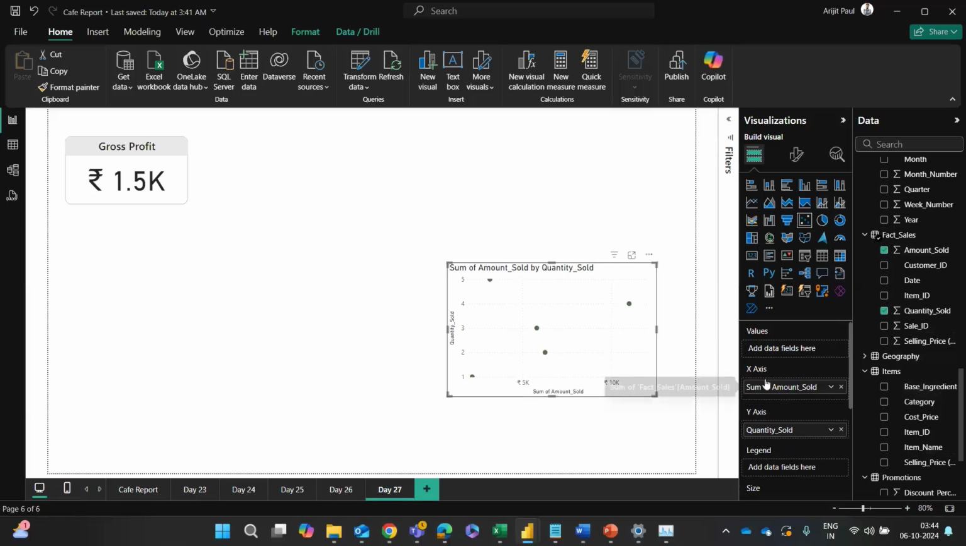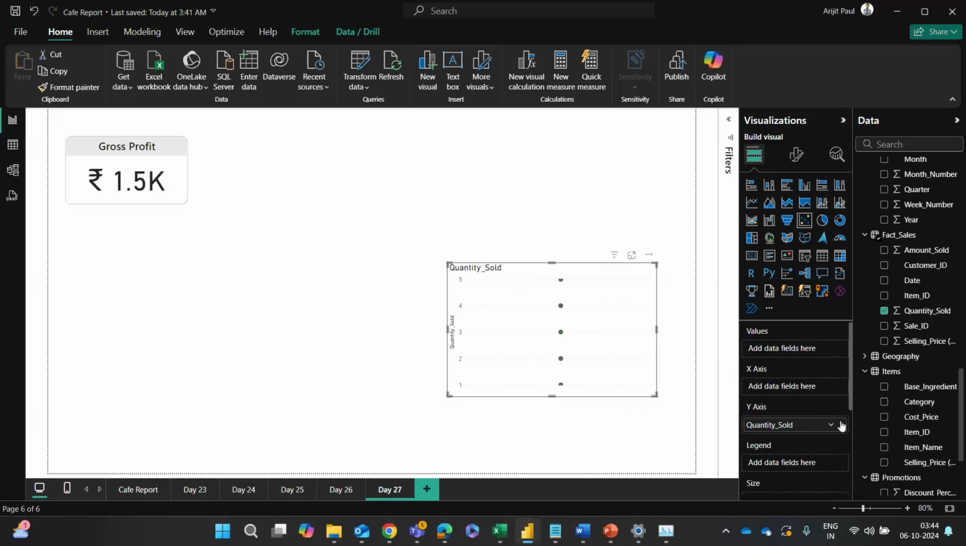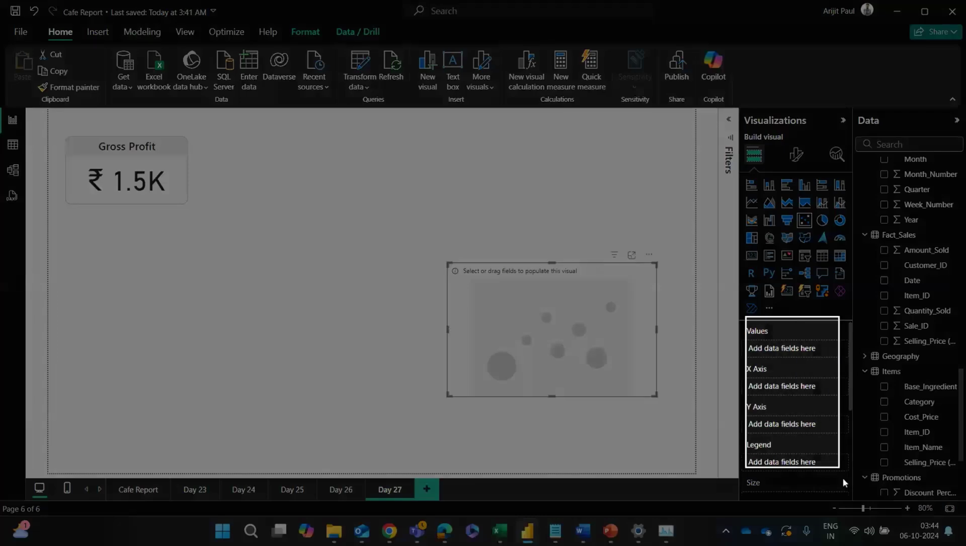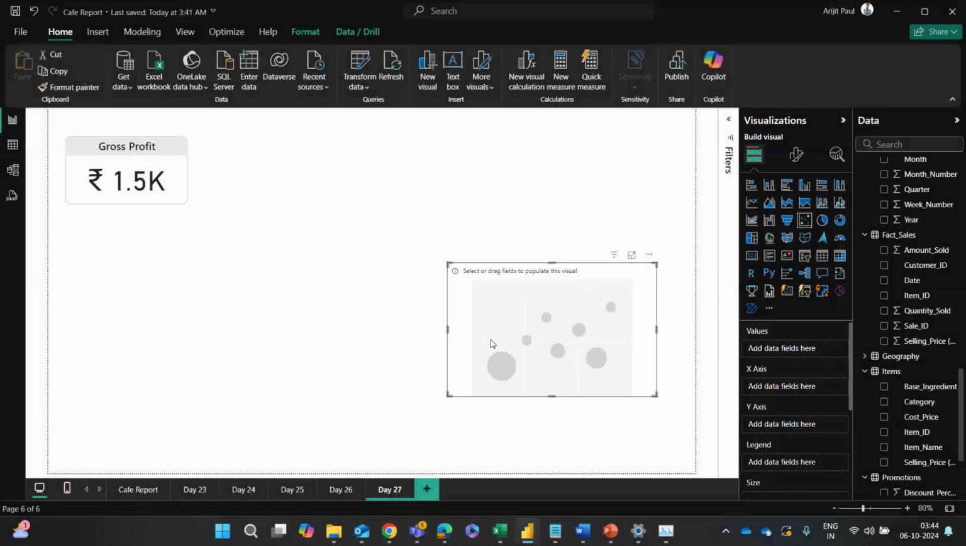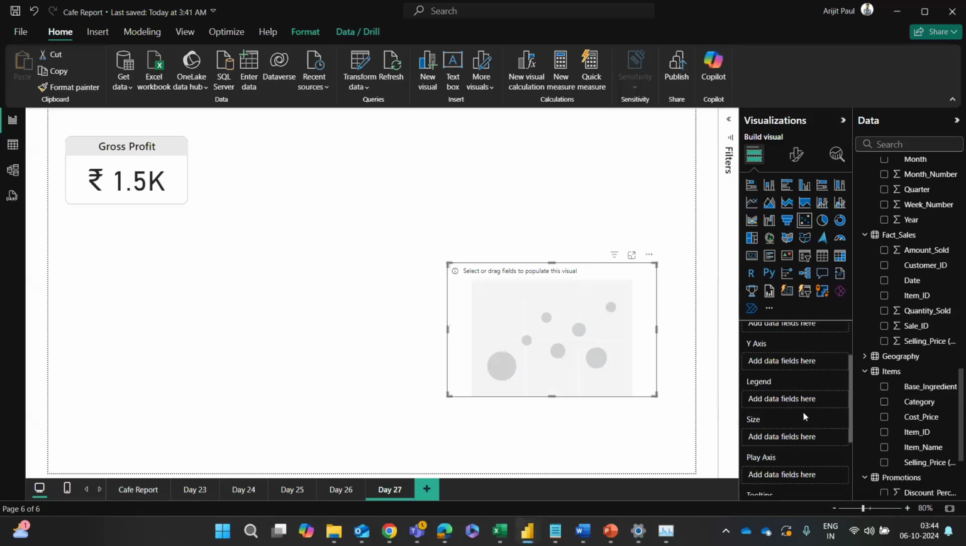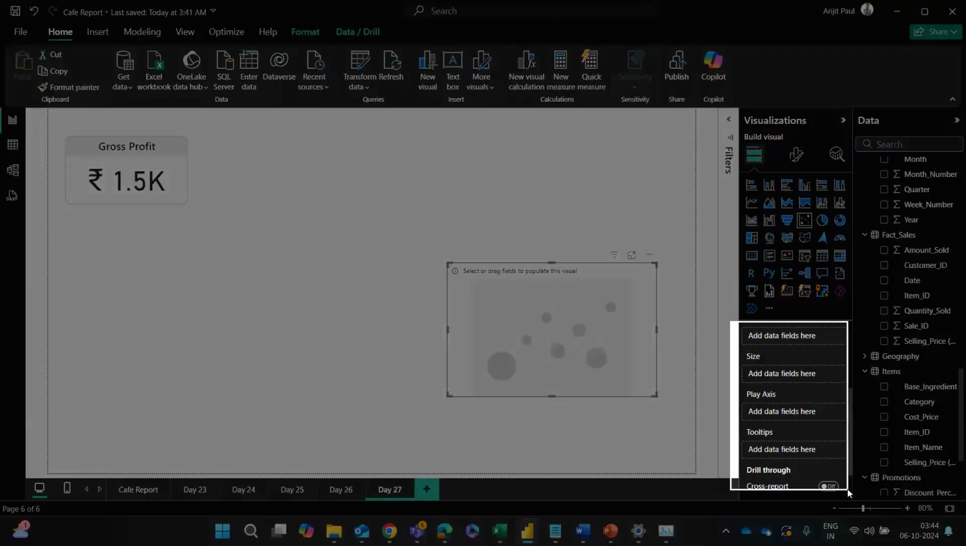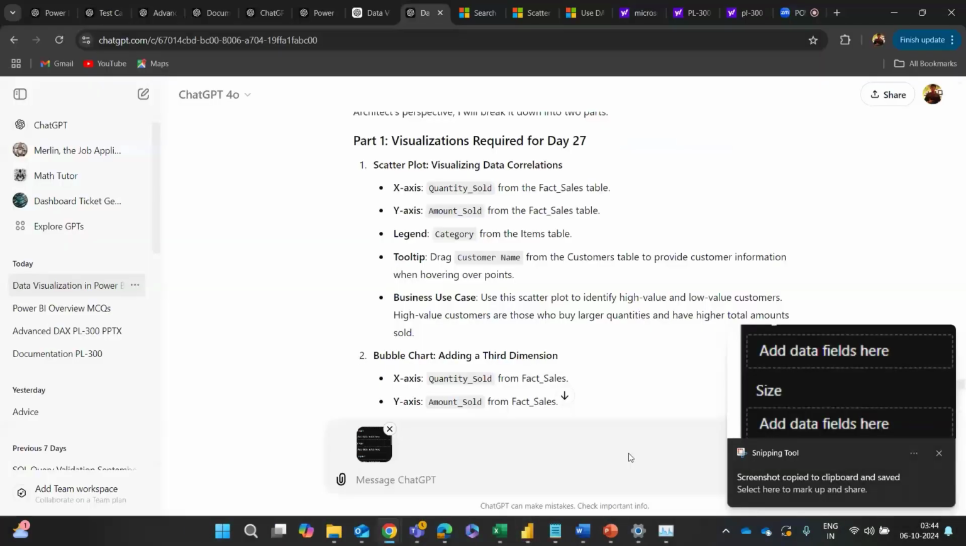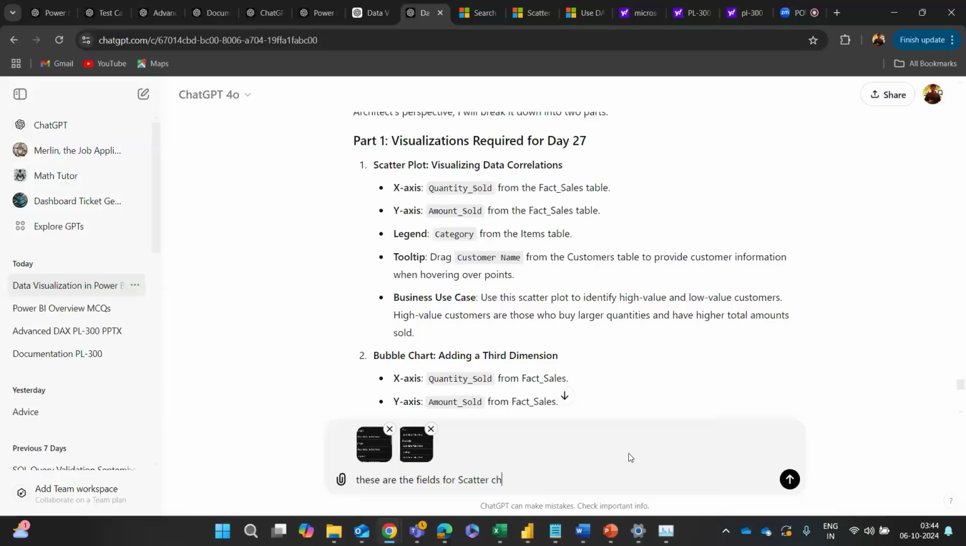Great. So we have the x-axis and the y-axis as well. Let me just try to get this to ChatGPT. We need to mention these fields very well so that it can get the information. So these are the fields for scatter chart. Please update the visuals accordingly.